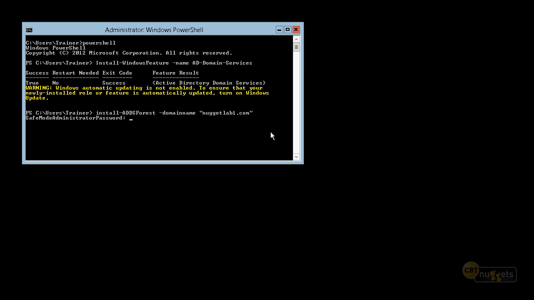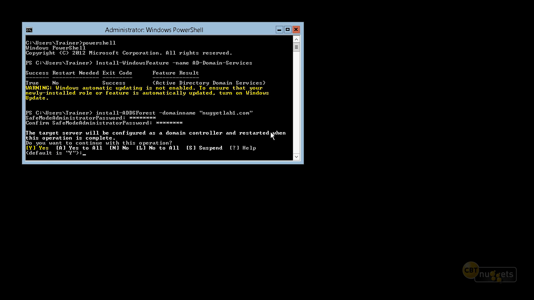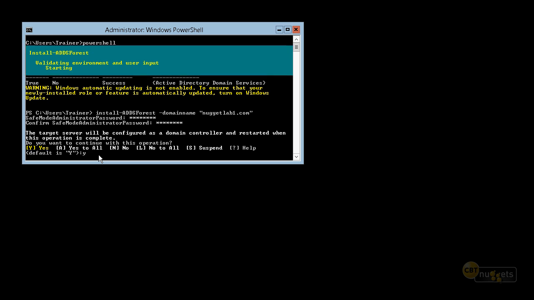Again, that's what I need if I have to boot into Directory Services Restore mode or safe mode, where I don't have Active Directory to log on to an Active Directory account with. So I'll just type something in here. Oh, let's try that again. And then confirm it. And then here it says, do you want to continue with all the next steps? And you could say yes to all, which is, of course, the easiest way to go. And then it's just going to restart the domain controller when it's complete.